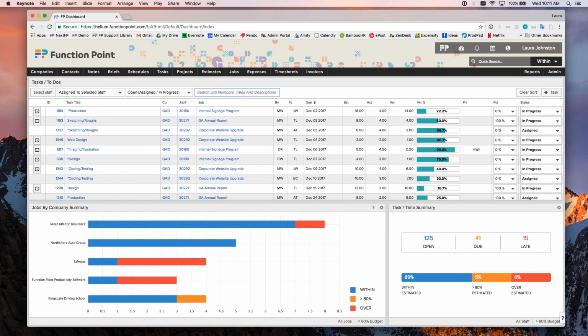And finally, the last filter here is searching. You can search by job numbers, titles, task descriptions. So the example I was going to use, and it looks like it was already in there for me, is I'll search by our largest client. So for us, that's Great Atlantic Insurance, and their abbreviation is GAD for some reason. Let's see, Great Atlantic. All of a sudden I can't spell when I know people are watching me. So this has now brought up a list of all of our tasks for Great Atlantic Insurance.